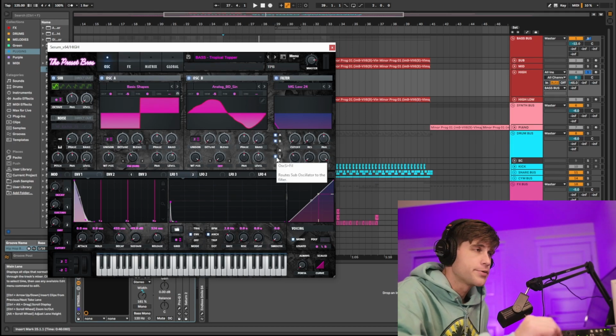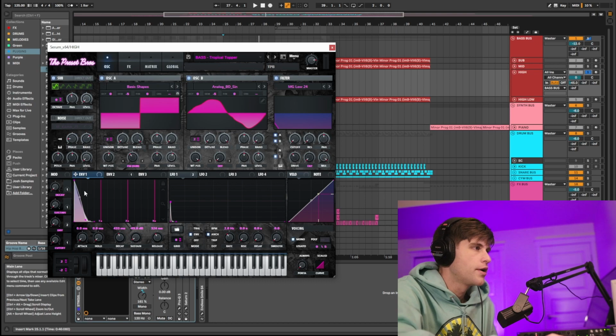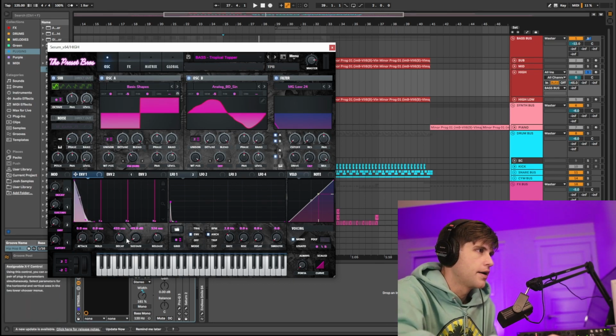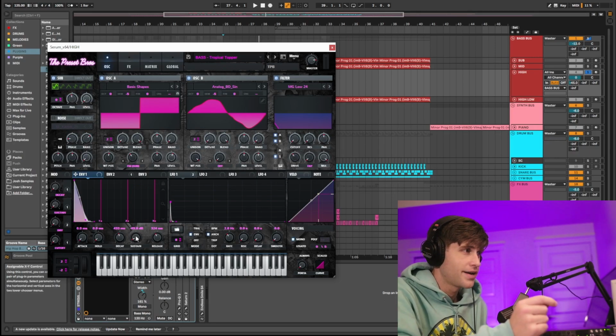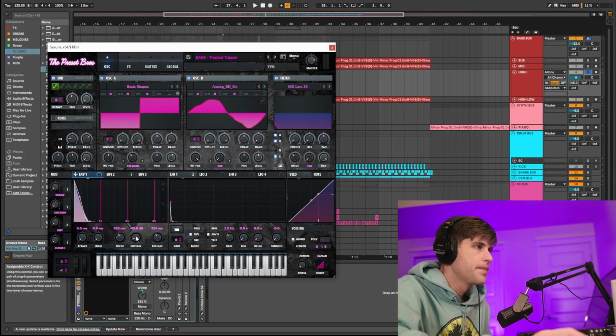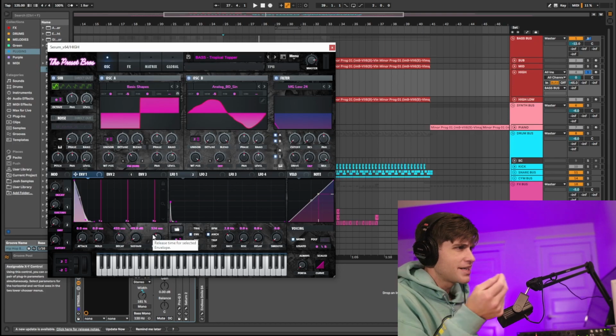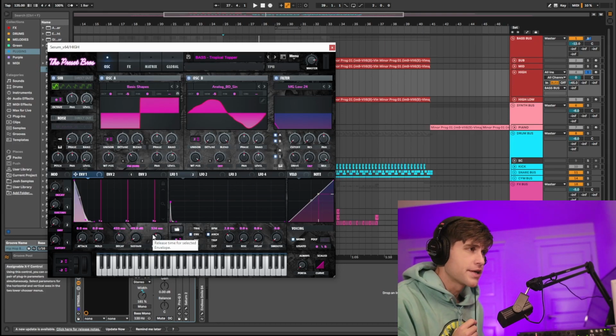Let's move on to the envelope section. So for envelope 1, I have the attack all the way down, I have the decay at 433 milliseconds, the sustain pulled back to -49, and a little bit of release, 324 milliseconds to be exact.